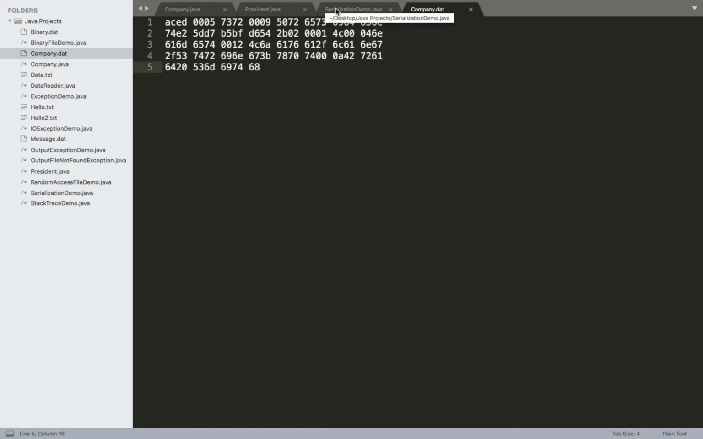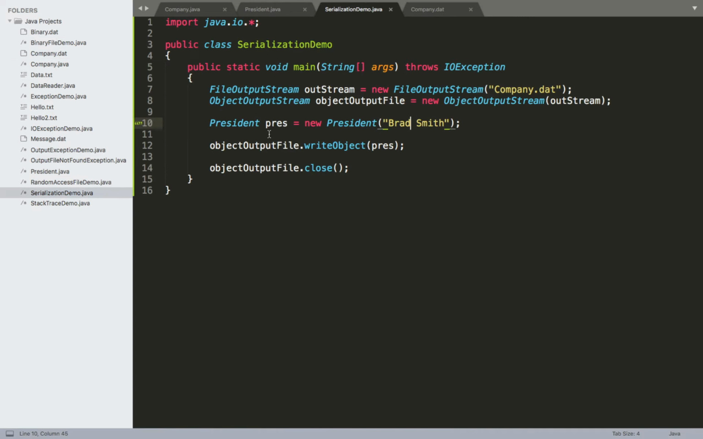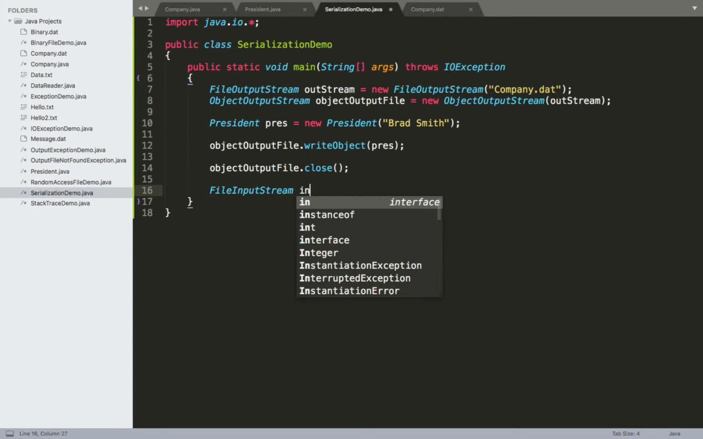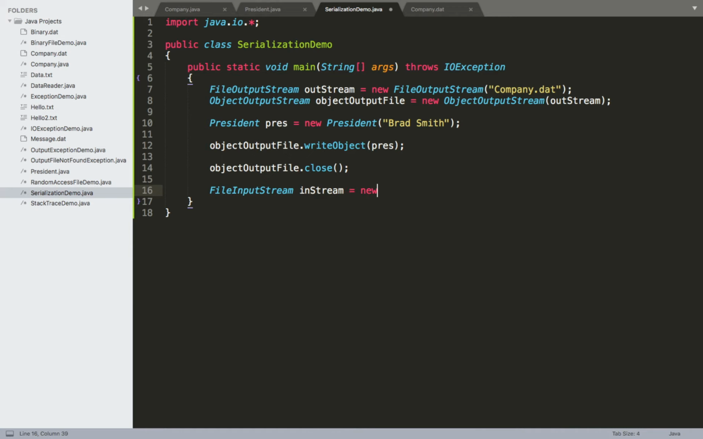So in addition to being able to write this to the file, we can also read it from the file. Let's say that after we've gone through this whole process and we've closed our object output file, we want to go ahead and make another connection. So we'll have object input file to read from it. For this one, we'll do our file input stream. I'll do these separately just to show each one of these individual classes. For this one, we're going to do a new file input stream, and we again will be connecting with company.dat.